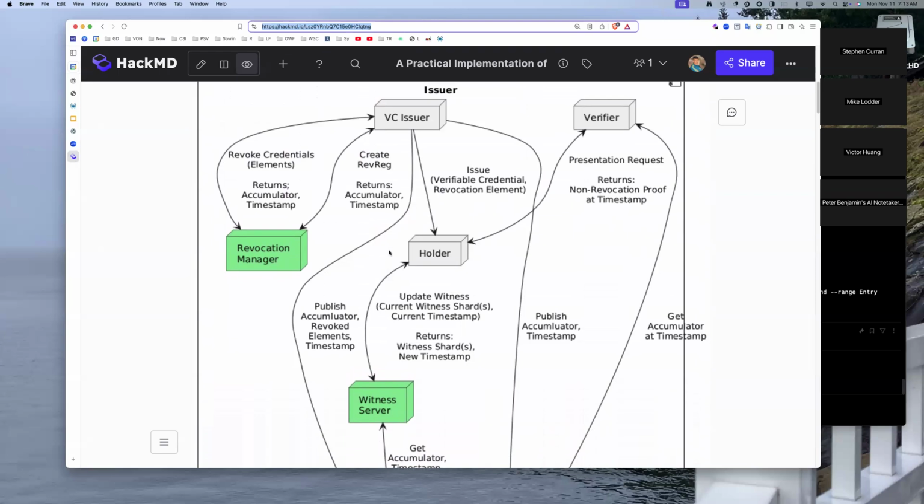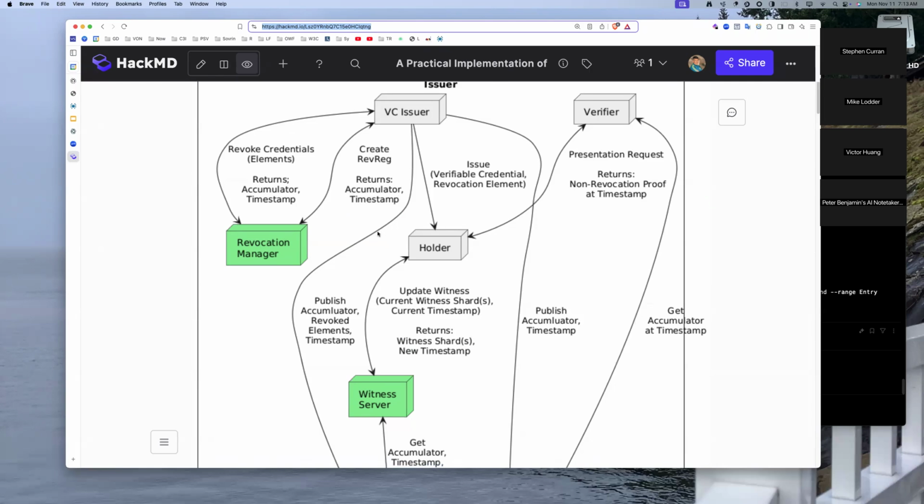Okay. Now, sometime later at time T, the issuer goes, all right, I need to revoke like 600 credentials. Exactly. So then he says, revocation manager, revoke these. The only thing the revocation manager does is return the new accumulator value and the timestamp, right? Now, here's where it's a little vague for me. Does the issuer have them recreate every witness for every issued credential at this point?